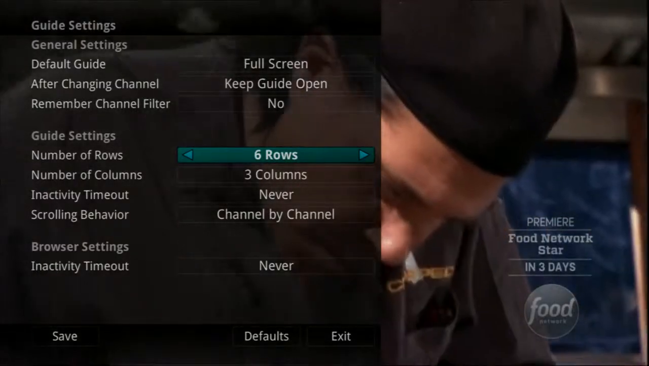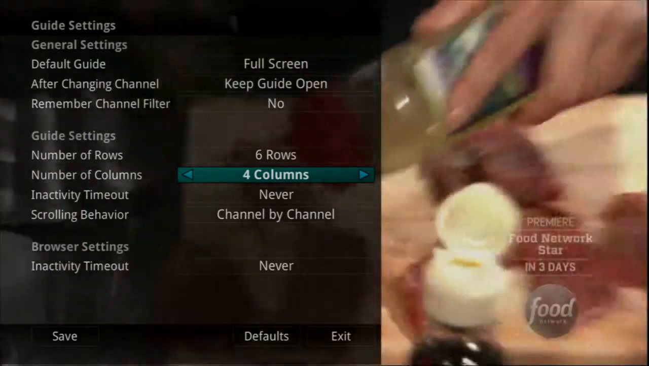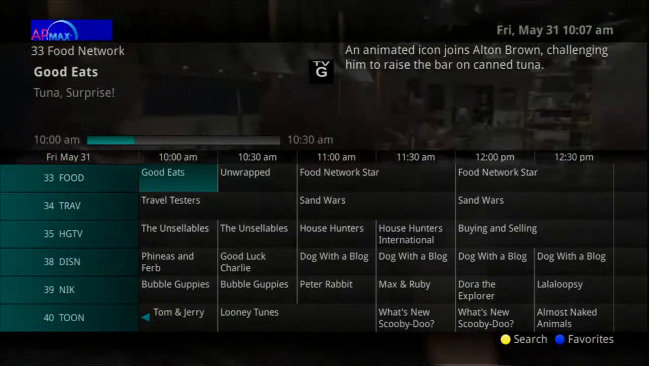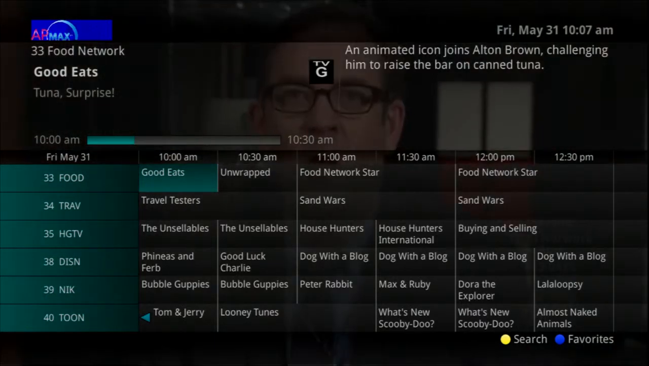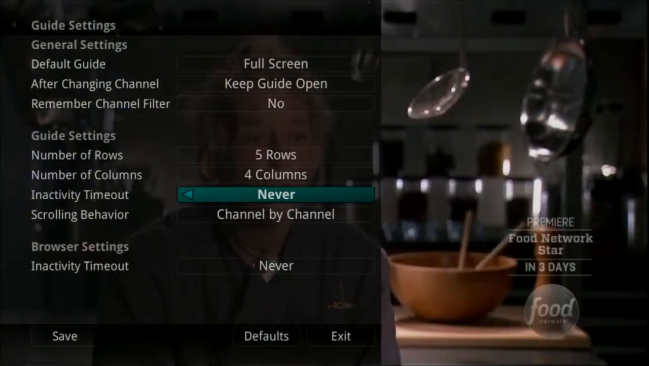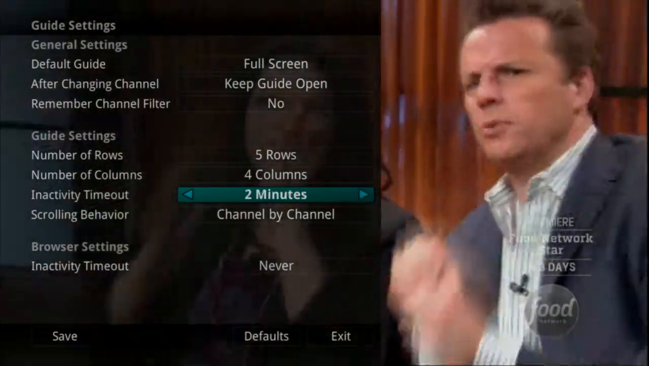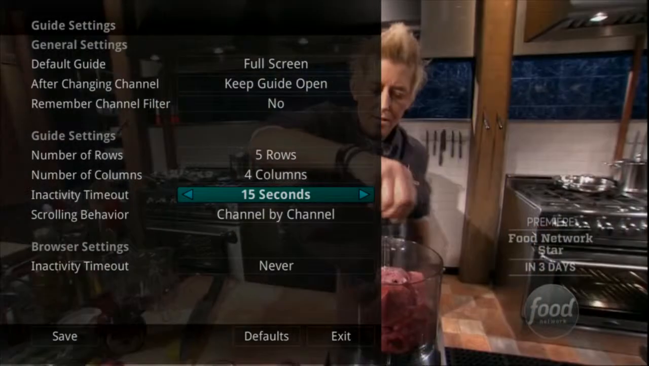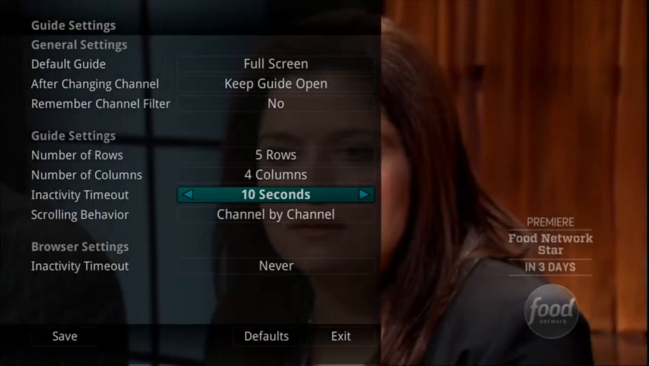Likewise, you may want to show more information on the screen by setting it to 6 rows and 6 columns, and the guide shows more information per screen with smaller text. It's all a matter of preference. Inactivity timeout refers to how long the service will wait for a key to be pressed before the set-top box times out and closes the menu.